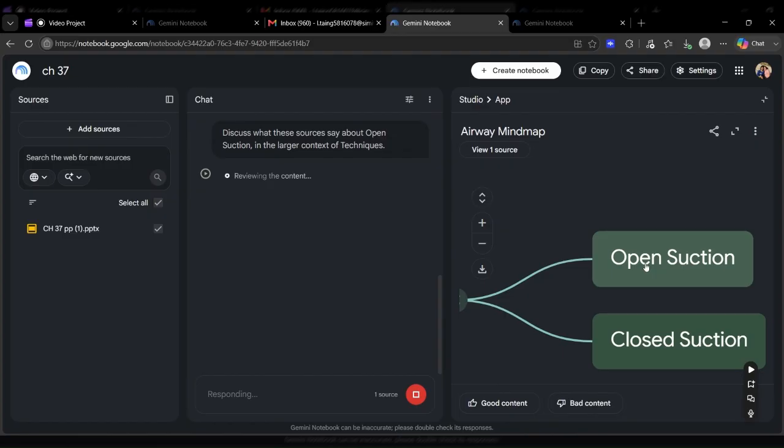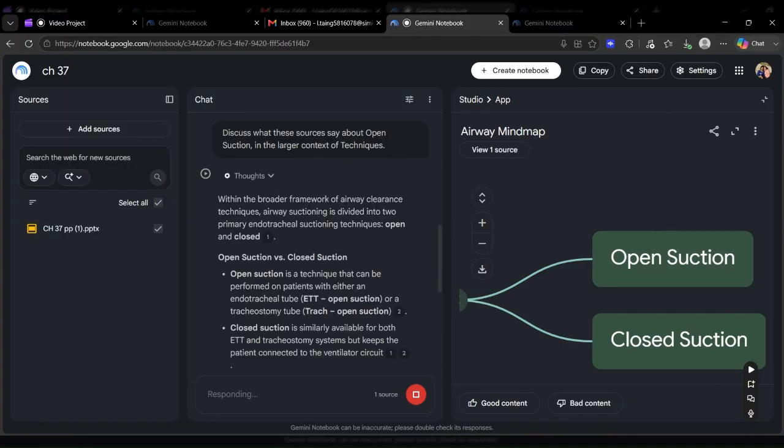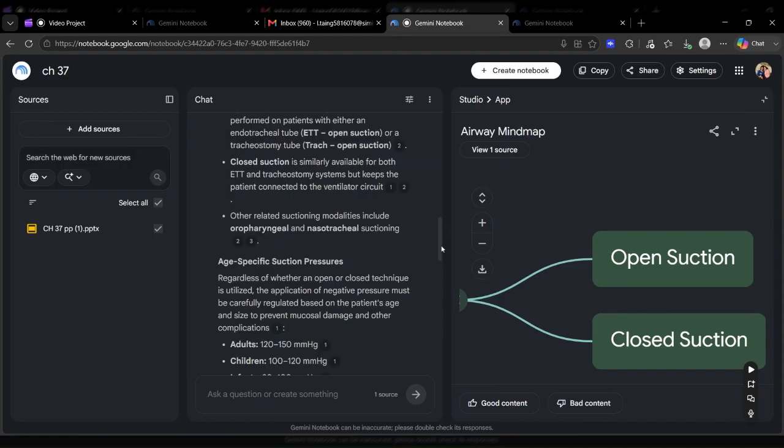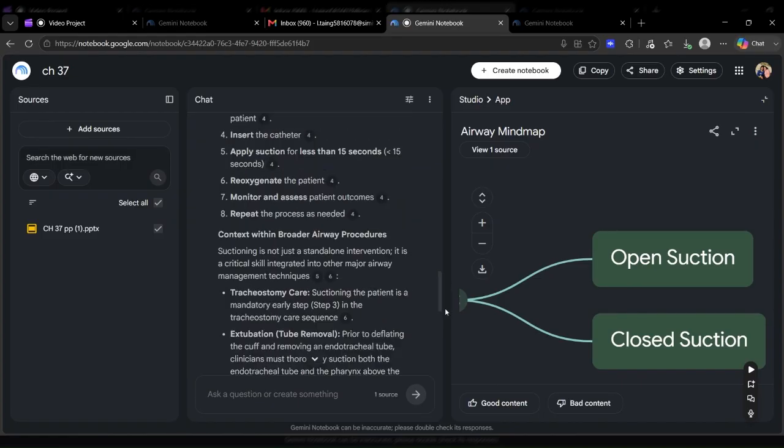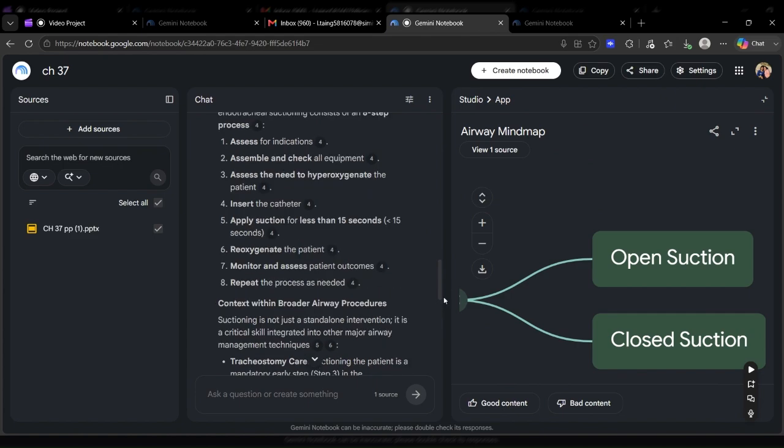Because I click open section, it's going to generate some material over here of what I clicked on, and so basically summarize that portion. It's going to go within the borders frame, basically talking about open section versus closed section. And it's going to give you brief material on that and a step-by-step based on the topic you have.